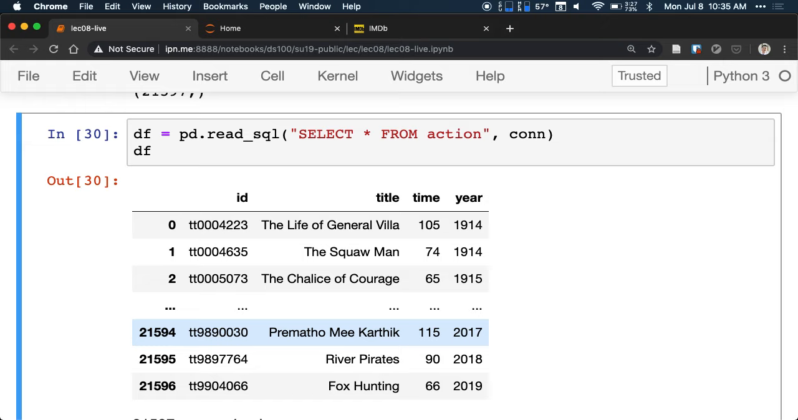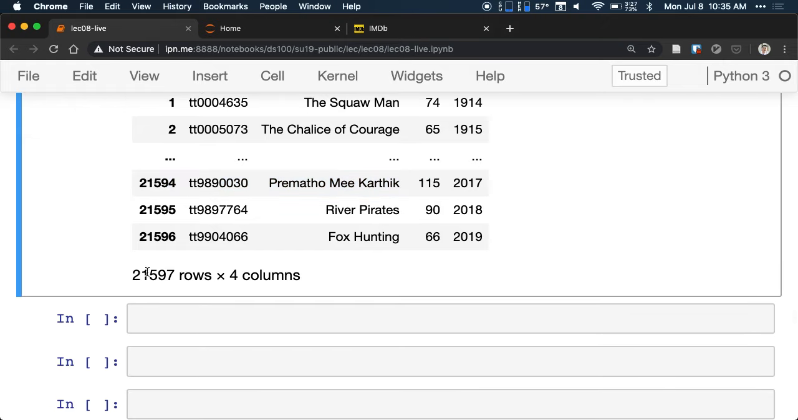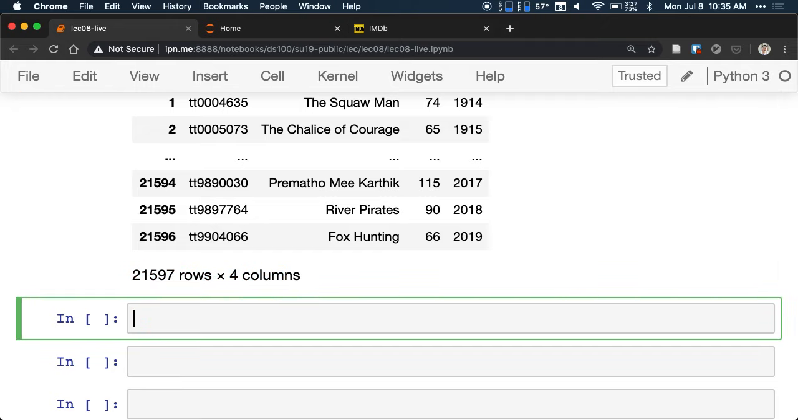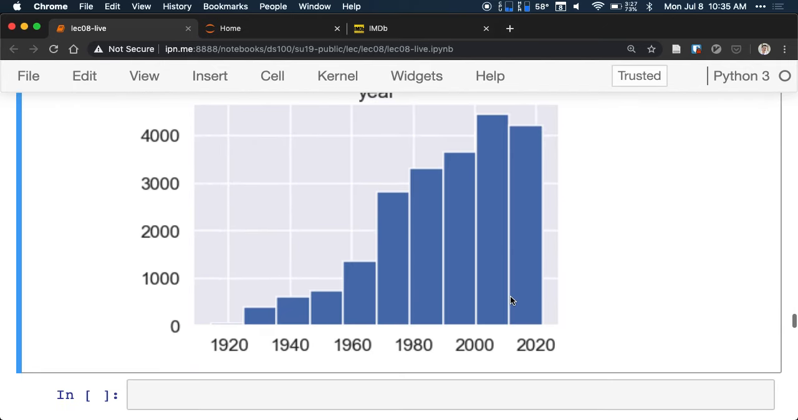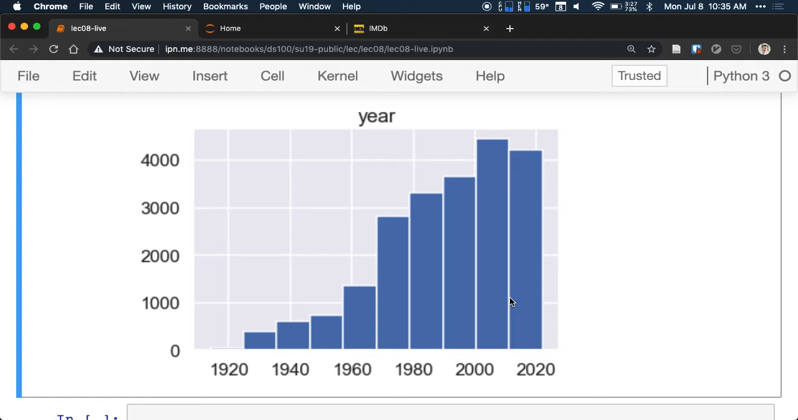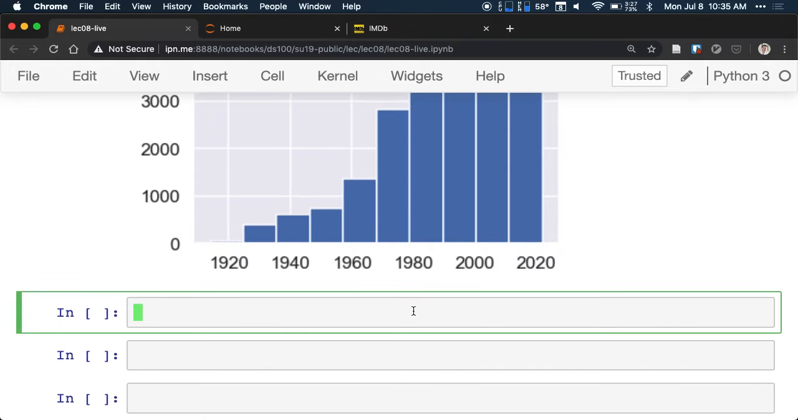So now I have here a plain old pandas data frame. I can take a look at how many rows and columns it has, and I can start doing some exploratory data analysis. Now that I have the data in a data frame, I can look at the distribution of years. It looks like action movies got really popular after 2000. But let's suppose that I want to figure out whether action movies have gotten longer over time.